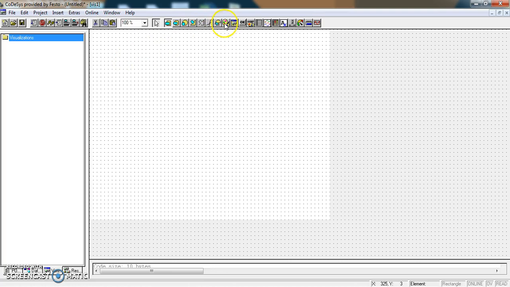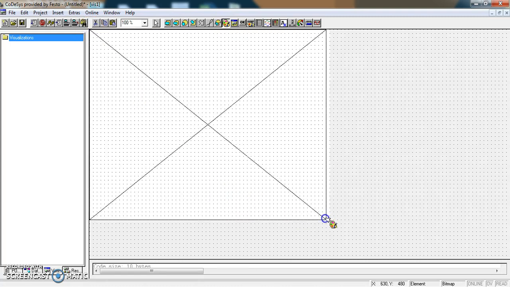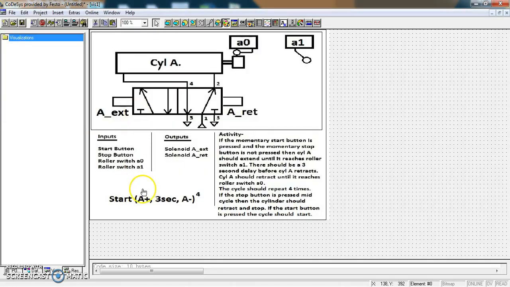And to make things slightly easier, I'm going to copy in the little piece of graphics that we were looking at earlier. So I'm copying it in from the JPEG file. So I'm going to build my visualization on top of this.